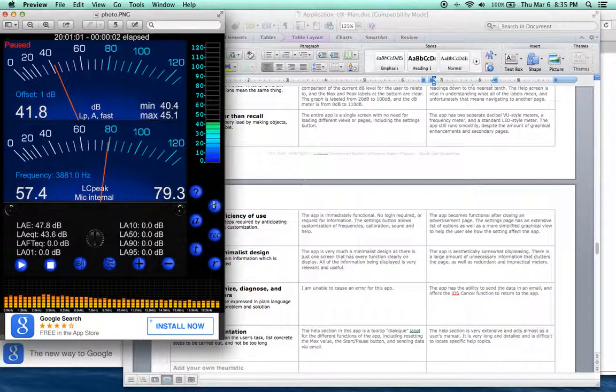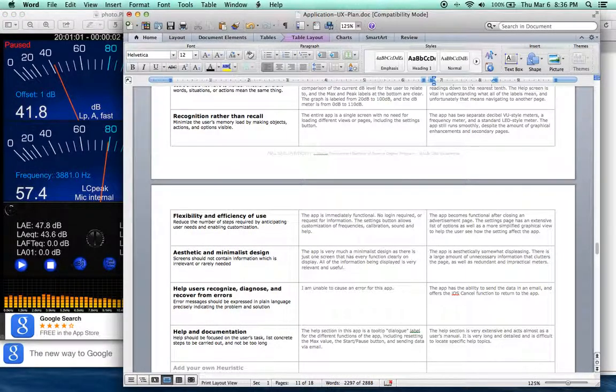Let's see. And the app does have the ability to send data in email too, like the other one. And then basically this record button does that, and then you can send it in the email. And then it has the standard iOS cancel if you didn't mean to do that. And so that's really the only error message that it has, I guess, that I could find.